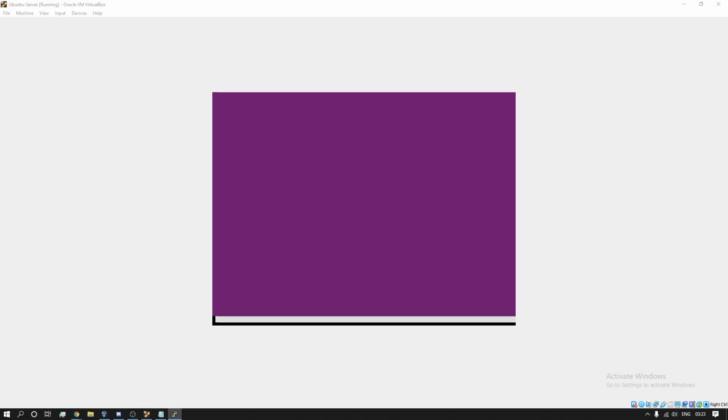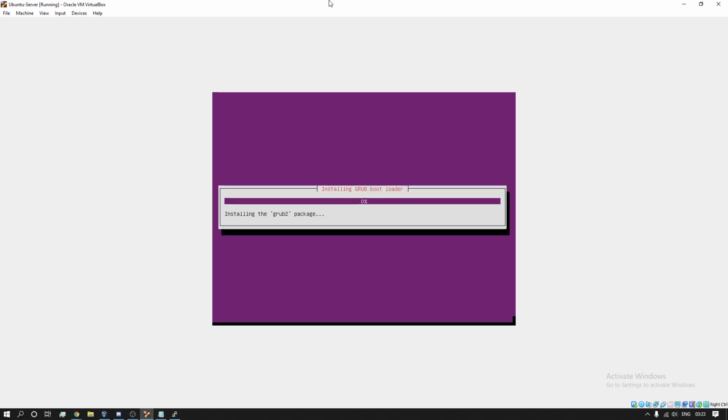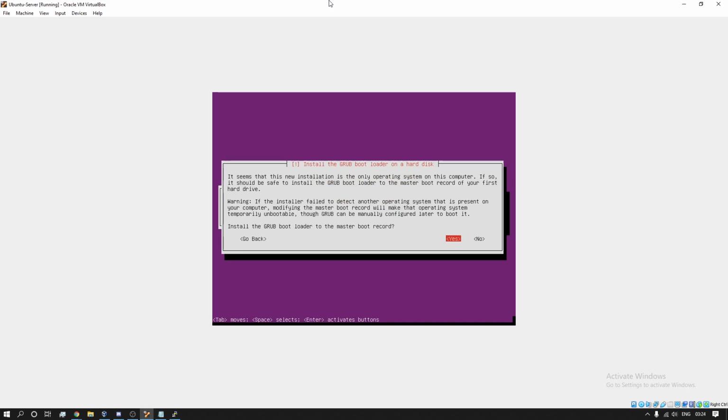Now I just want to inform you that if you want to have this SSH server accessible from anywhere, you will need the VM running, and you will also need to port forward. I'm not going to cover the port forwarding, but I'm sure you can find a video on that.